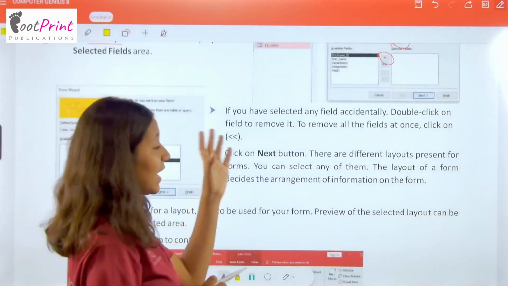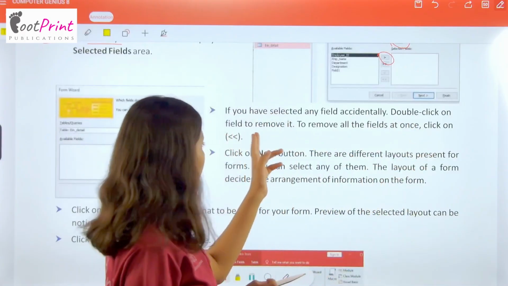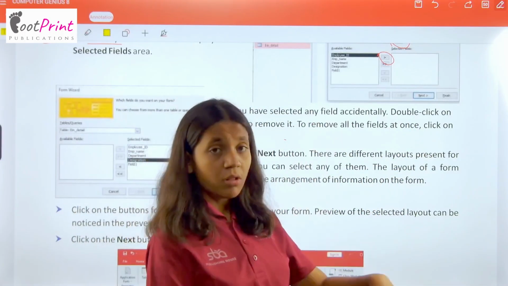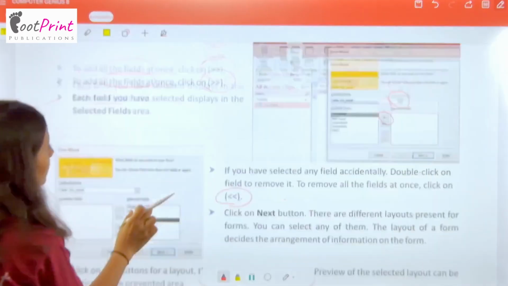If you have selected any field accidentally and you want to remove it, double click on the field to remove it, and to remove all the fields at once, just click on the button opposite of the above one.